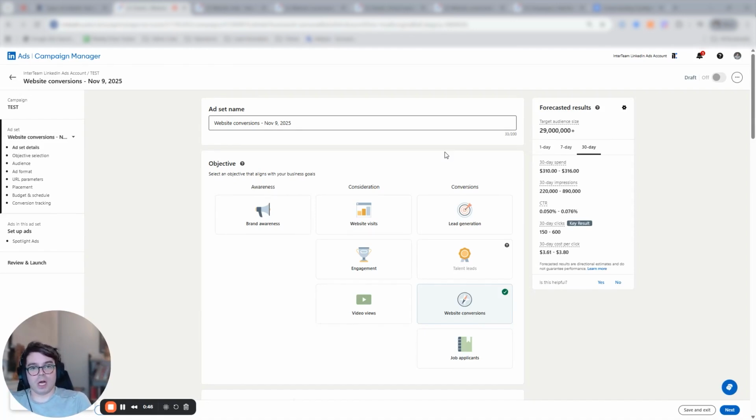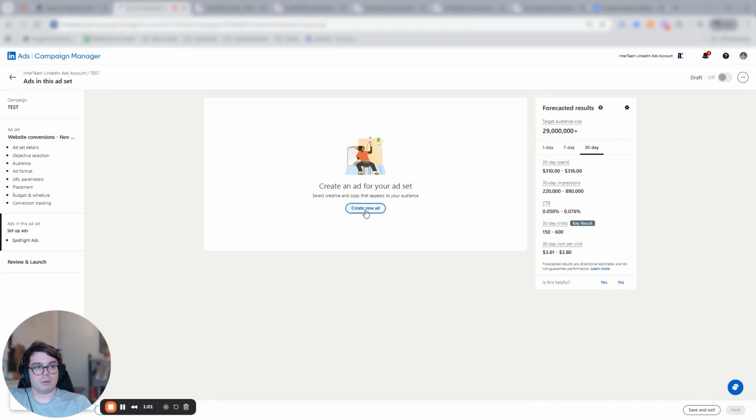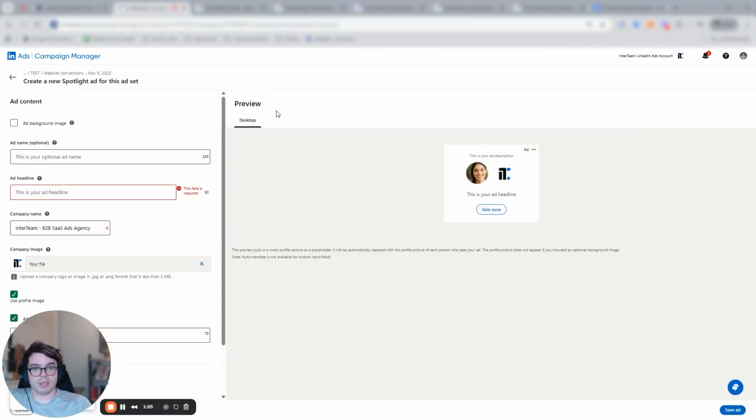You can use the following objectives with Spotlight ads: brand awareness, website visits, conversions, and job applicants. So once you choose an objective, you can then start creating your ads. We'll quickly walk through some of the options. You have a lot of different options in terms of how to create Spotlight ads, and selecting certain features removes other features from the ad. So first we'll talk about the core copy options.